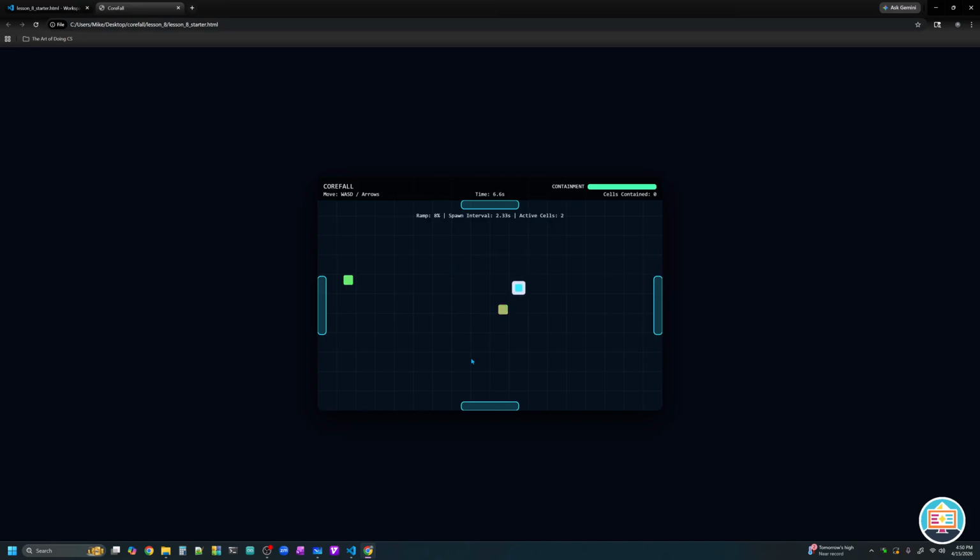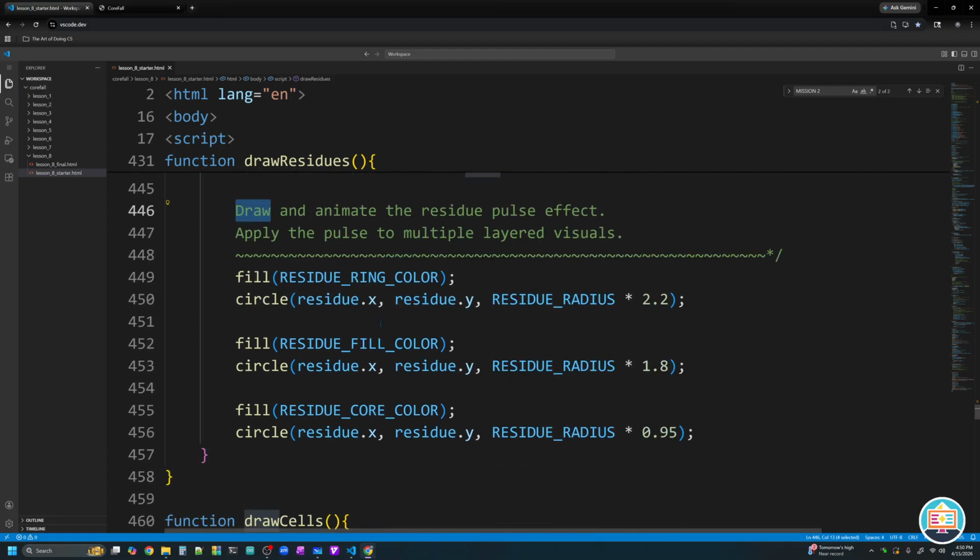Let's take a look. So is it going to animate? Is it going to pulse in and out based on a sine wave using frequency and amplitude? No, it's pretty static, right? So what we have to do is, when we draw our residues, we somehow have to use that pulse. So let's think for a second here.